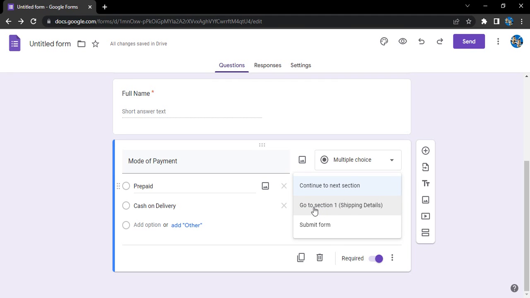Then it would ask you to create sections. If there are already created sections, then it would allow you to choose those sections, or if you want, you can directly submit the form. So what I'm going to do is go to section 1 for this one option, that is cash on delivery, and for the other one just continue to the next section. Maybe for the first option, let's click on submit form.